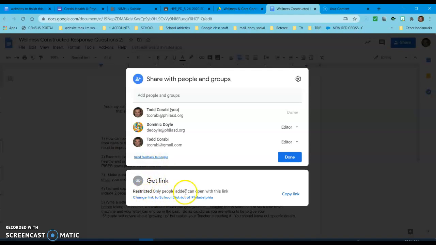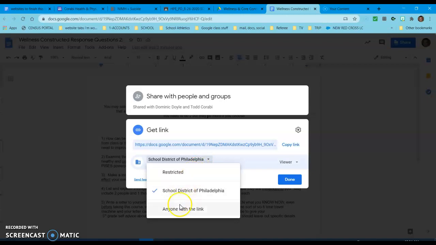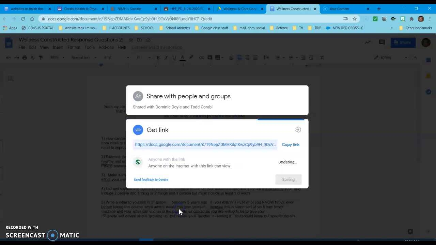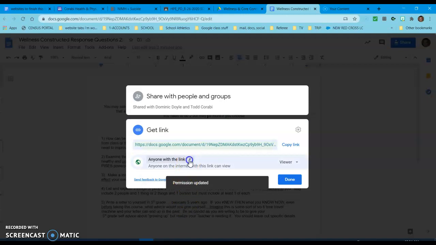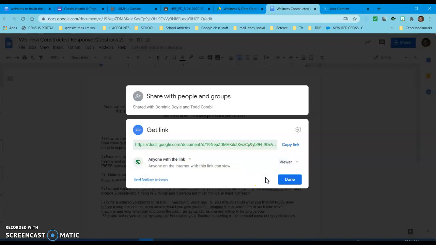It says restricted, only people added can open this link. I can change the link to School District of Philadelphia. If I click that, then only people within the School District of Philadelphia can do it. I want my students to be able to do it. They should be using their school district email, but just in case they don't, or one of my colleagues in a different school from a different district wants to use it, I changed this to anyone with the link, and it's not restricted anymore. See that? Or I can keep it for just people in the school district.